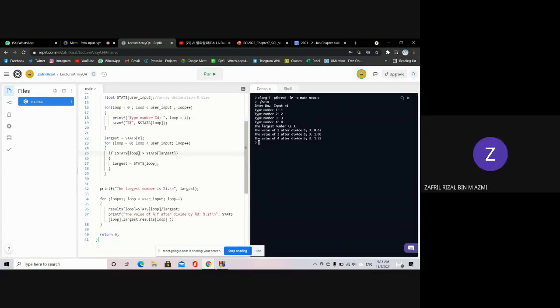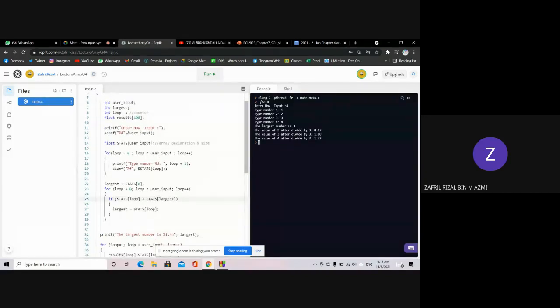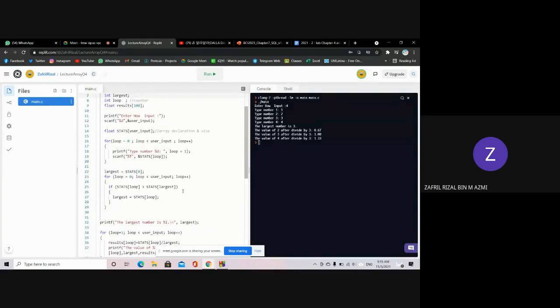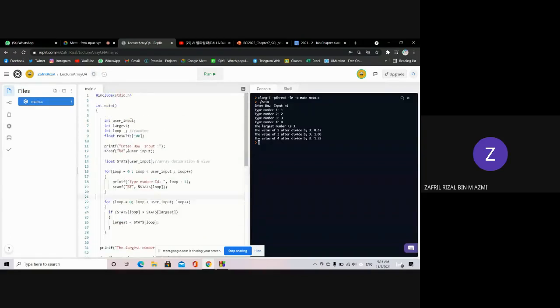Originally it's supposed to be if start loop more than largest. Originally it's supposed to be like that, but since you do like that, also correct, but you need to change. You change the loop to 0, and then line 22 tu just remove because no need for that lah. So this one also correct class?